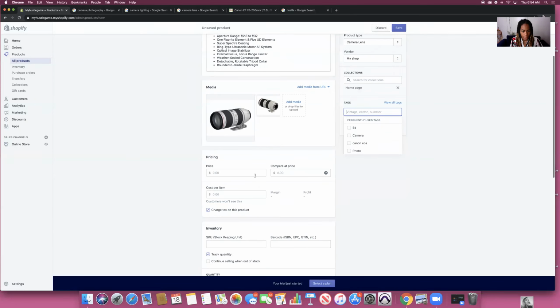Price for this, $1,000. Okay, so say I don't want it to be a markdown price. So I'll just keep it at $1,000. If I don't want it to be a markdown price, I will not put anything here and just say that $1,000 is what I want it to be. I spent $500 from the vendor. My profit again, $500, 50% margin.